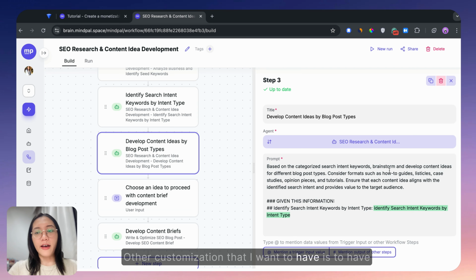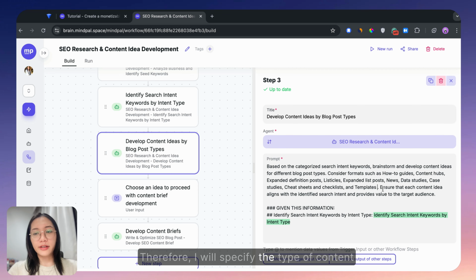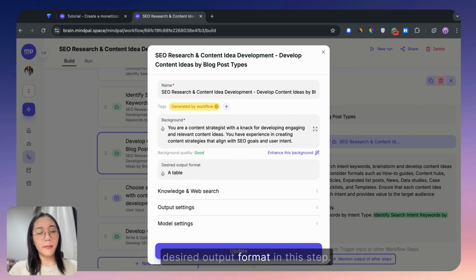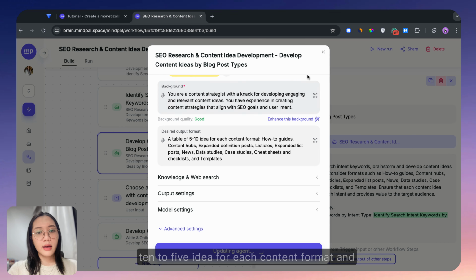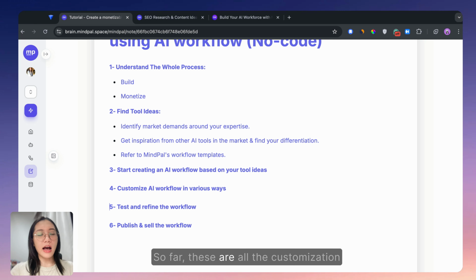Other customization that I want to have is to specify all the content formats that I want this AI workflow to develop content ideas based on. Therefore, I will specify the type of content format that should be generated, and also the desired output format in this step. I will specify it here: a table of 10 to 15 ideas for each content format, and update this AI agent in this step.